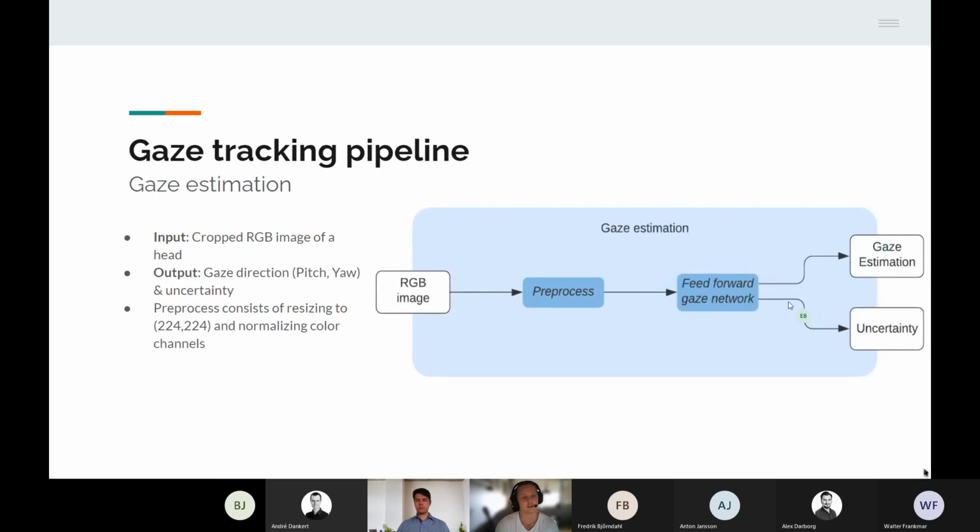So moving on to the other major block, the gaze estimation block. This is the last stage of the pipeline, and it receives a cropped RGB image, which should only consist of a person's head. During pre-processing, the image is scaled to fit the input size of the gaze network, which for all models used in our project is 224 by 224, and the color values are then normalized. The pre-processed image is then fed to the gaze estimator, which in turn outputs the gaze estimation in terms of yaw and pitch and the uncertainty.